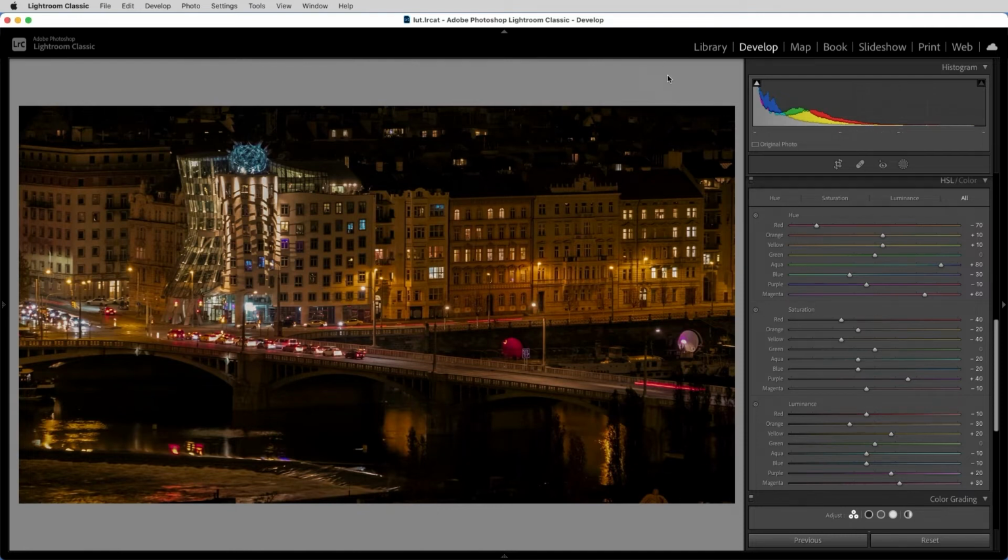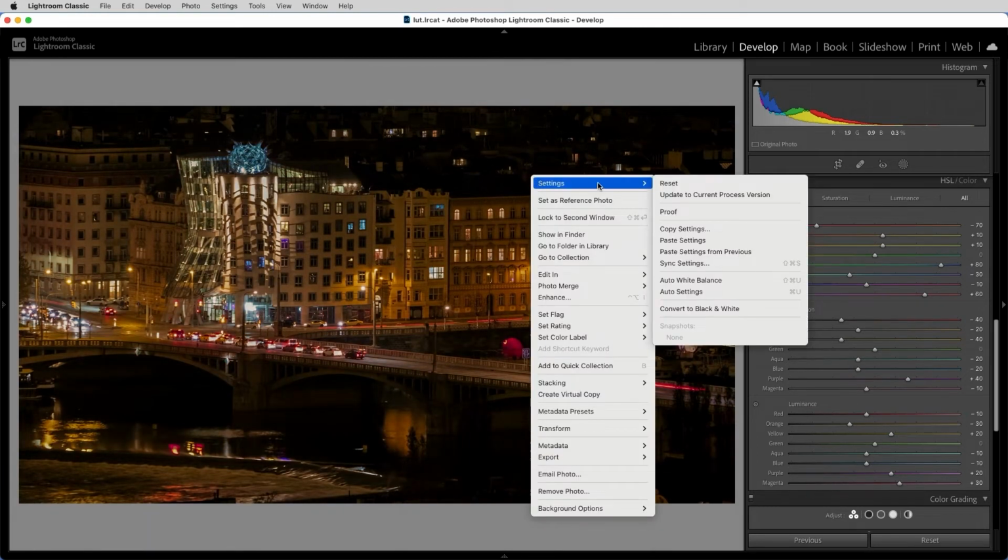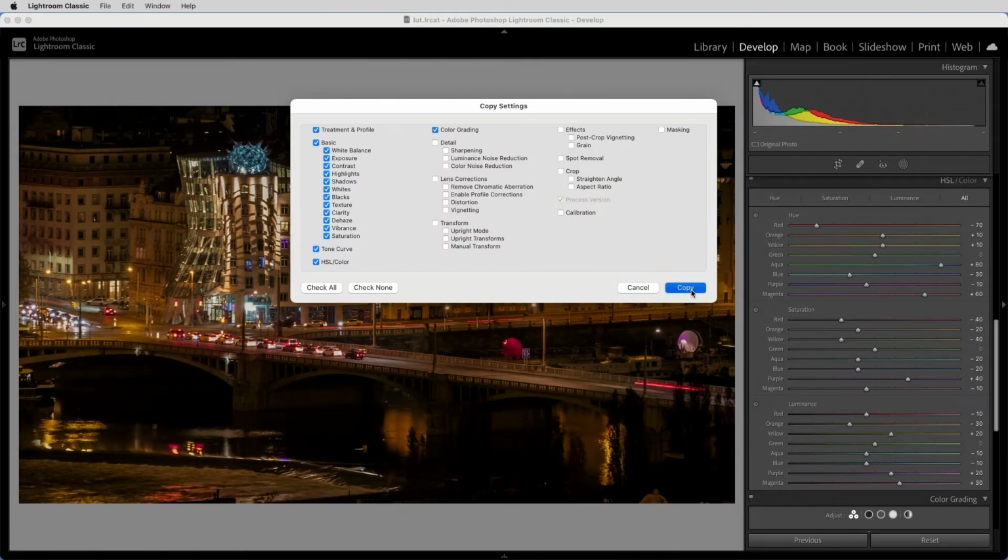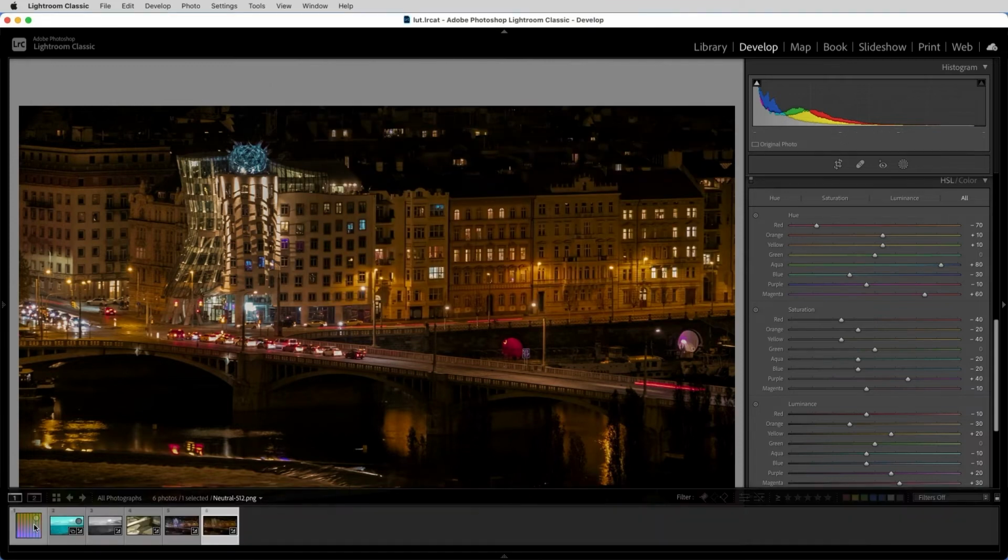Click Copy Settings. Check the items you have edited and click Copy. Select the image you created with the lookup table generator. Click Paste Settings. Export the image.